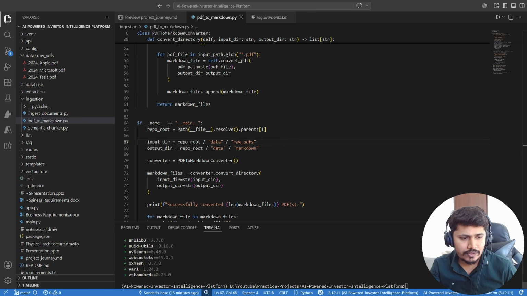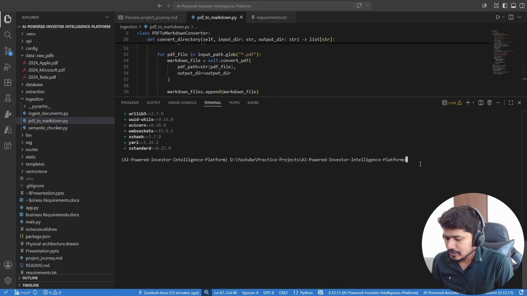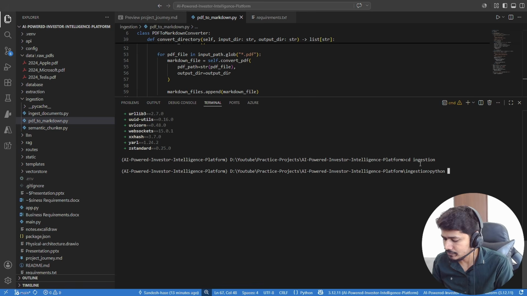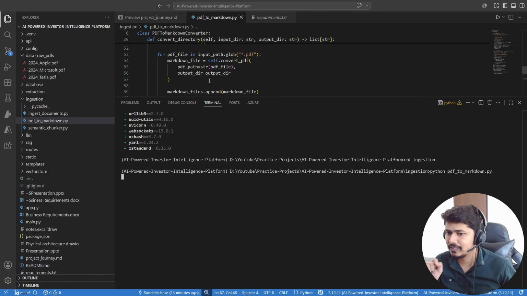So in order to run this, let's write Python. But first we'll have to go into the ingestion folder. So let's go into the ingestion and then python pdf_to_markdown.py. Now this will create one folder here and it will convert all our PDFs into the markdown format. So let's wait for that.